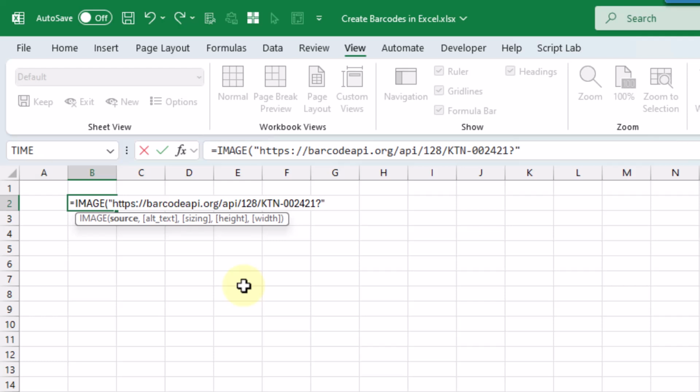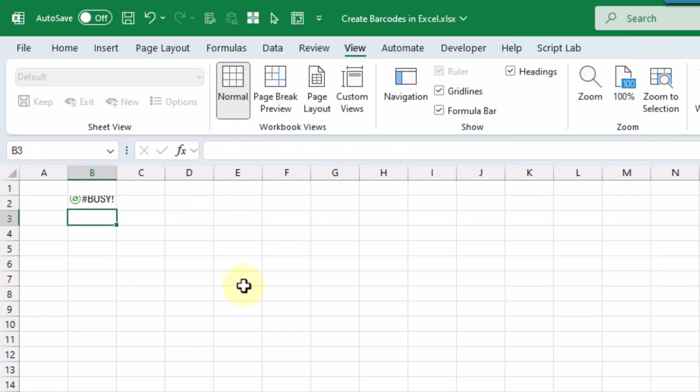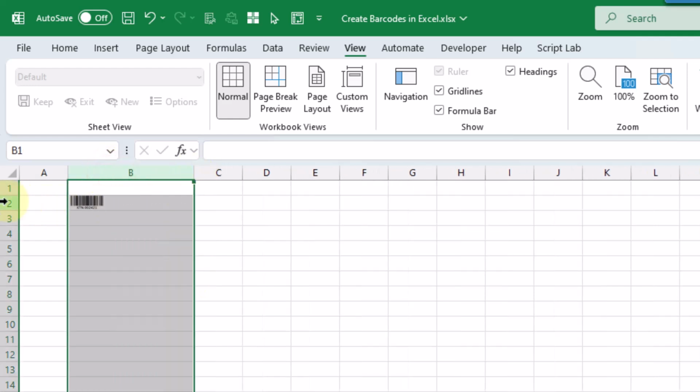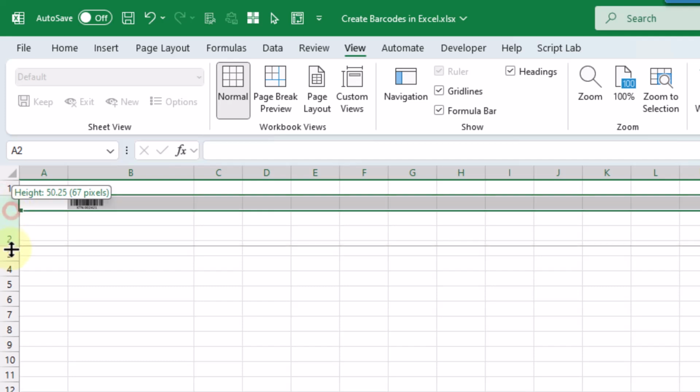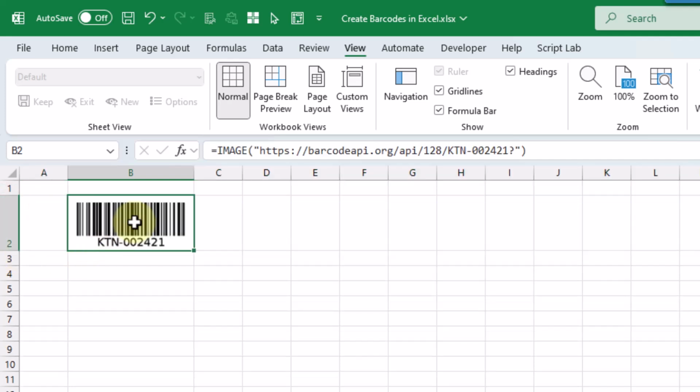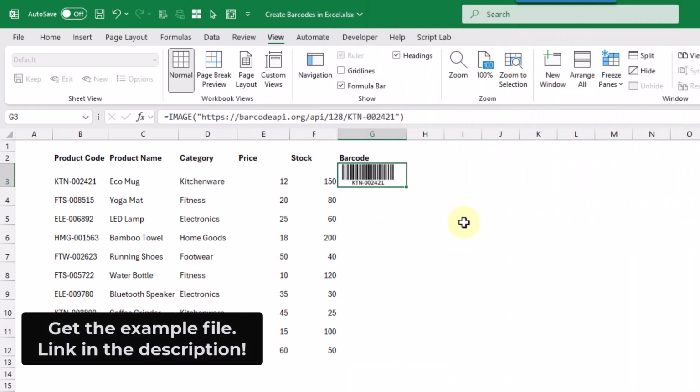And let's close the quotation marks and press enter, and then it's going to generate our barcode. And we can increase the cell size and get a larger view of that. And there's our barcode.